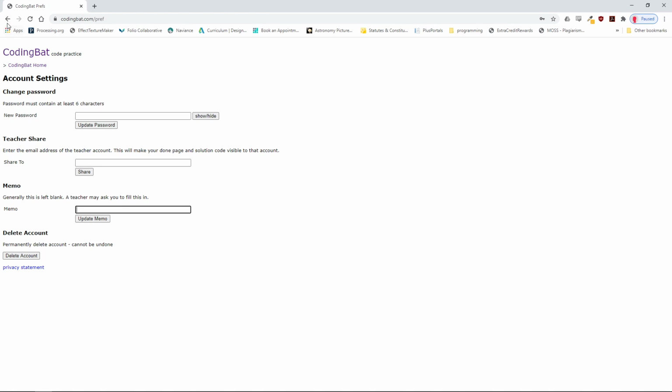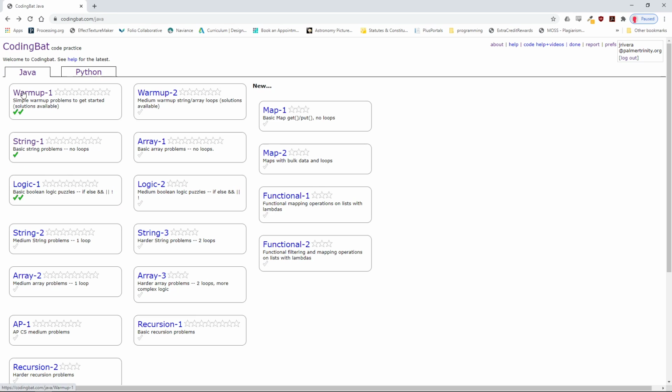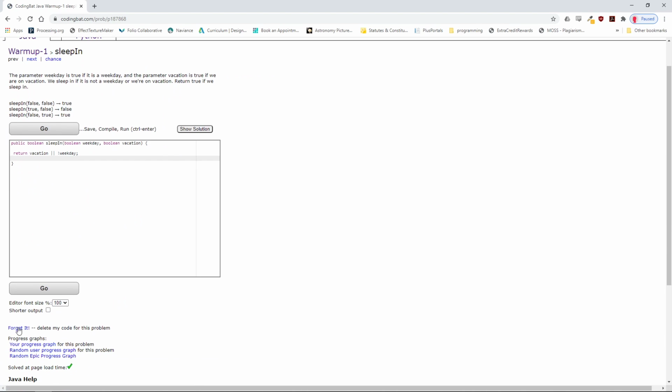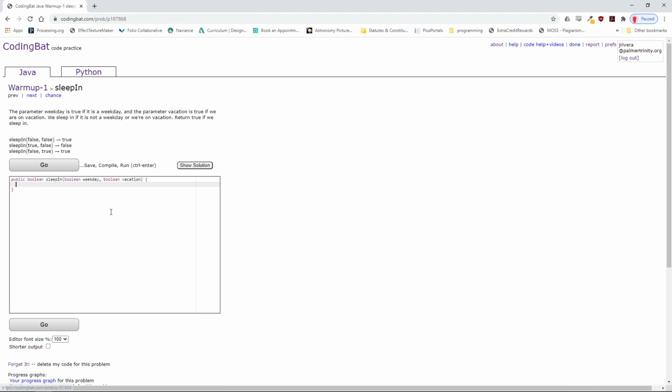And I'll show you just a quick example of one. The warm-ups are kind of the starting easy ones, but I'll just go ahead and do one. I'm going to clean this out real quick, and I'm going to erase it just so we have fresh code. And so here it is. So you can see what it is. It's a question. So in this case, they say the parameter weekday is true if it is a weekday, and the parameter vacation is true if we're on vacation.